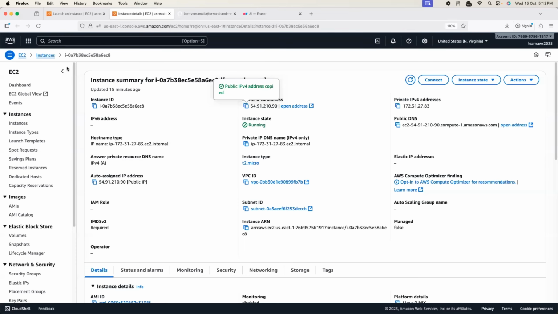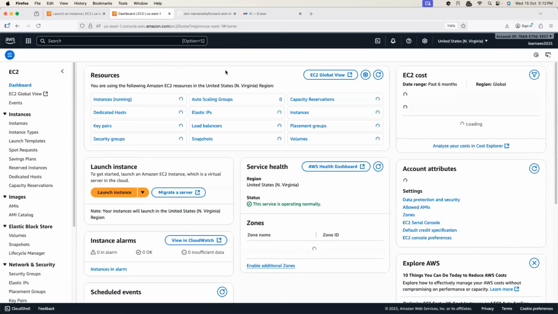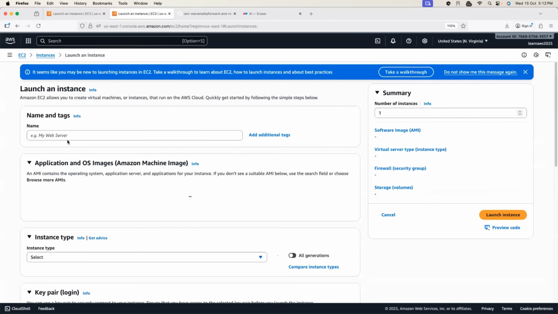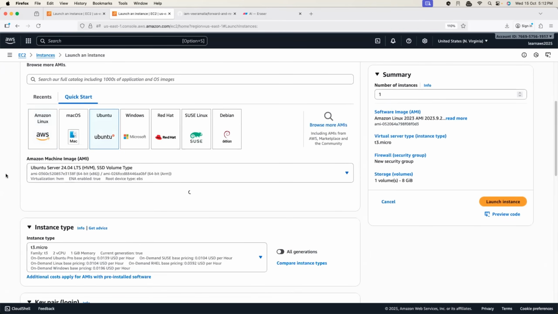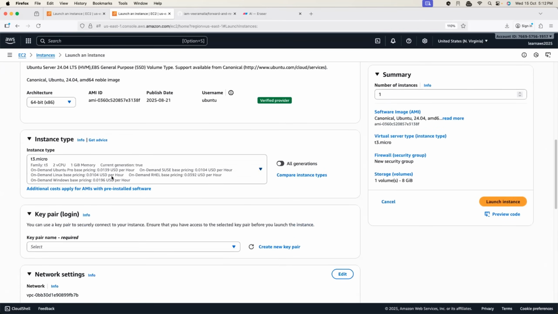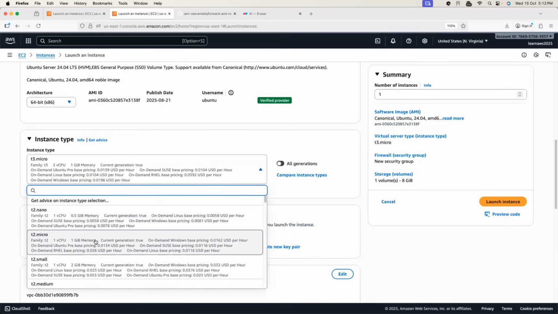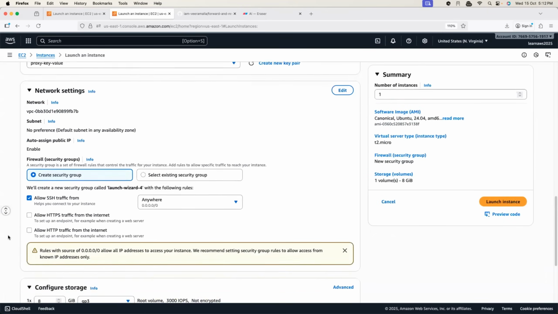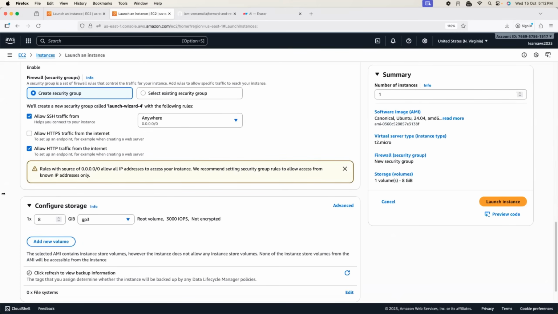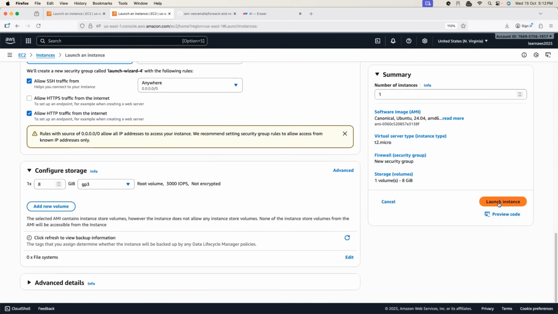So we'll spin up one more dashboard, launch instance. This time let's call it reverse proxy. Cool. Ubuntu. Let's go with T2 micro again. Key value pair, something that we just created, proxy key value. Allow HTTP traffic. That's all.